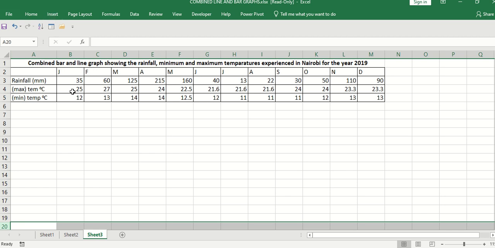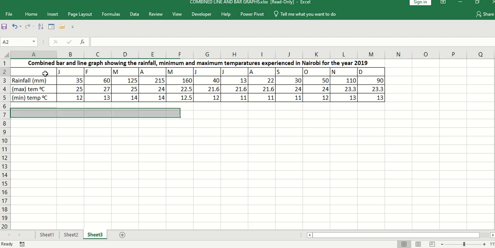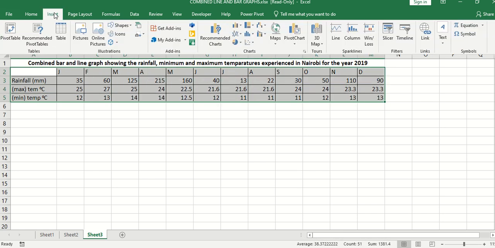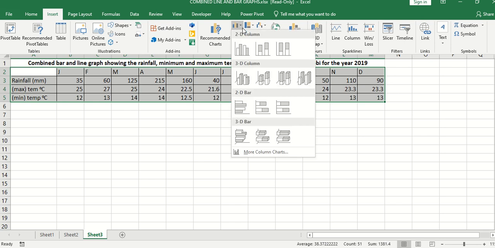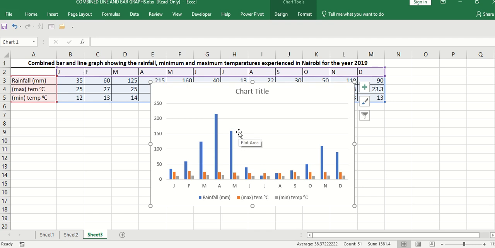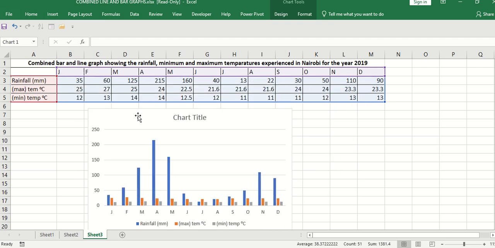Let's select the data, select all of the data, click insert, go to the bars, click the bars. This is exactly what happens.